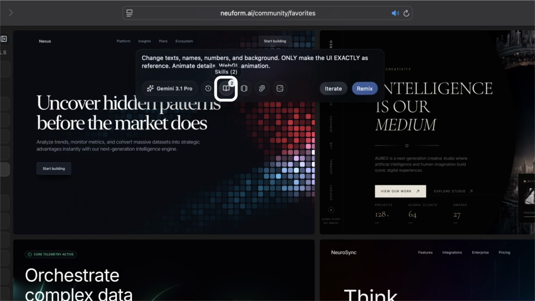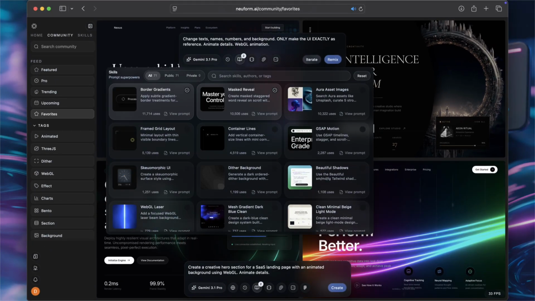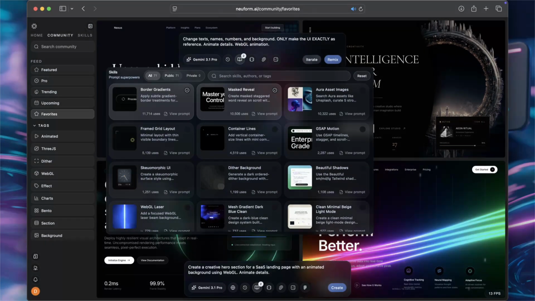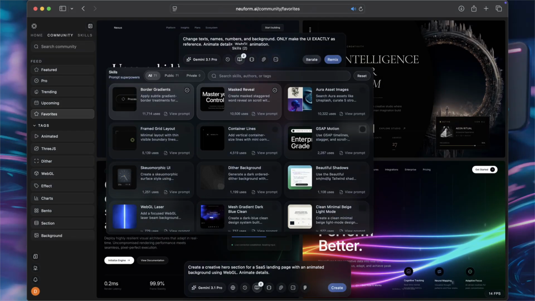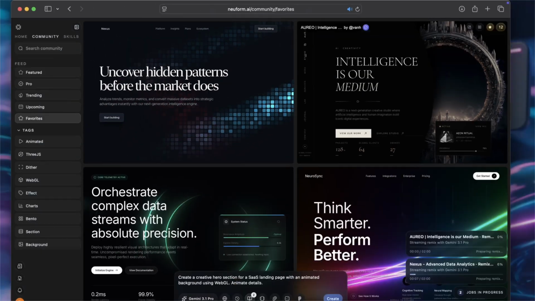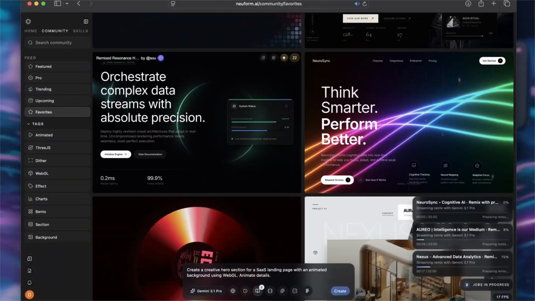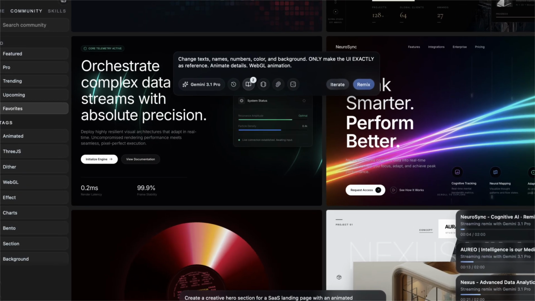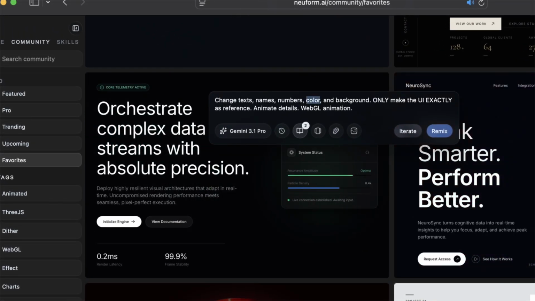Let's start with the skills for the remix. The most popular ones are at the top: border gradients, mass reveal, aura asset images, and frame grid layout. There are also GSAP motion, skeuomorphic UI, and WebGL laser. For all the generations, I'm going to use border gradients and mass reveal. Mass reveal gives a nice reveal animation on the text. Repeat and remix for the other cards. For this one, I'm going to specify to change the color.